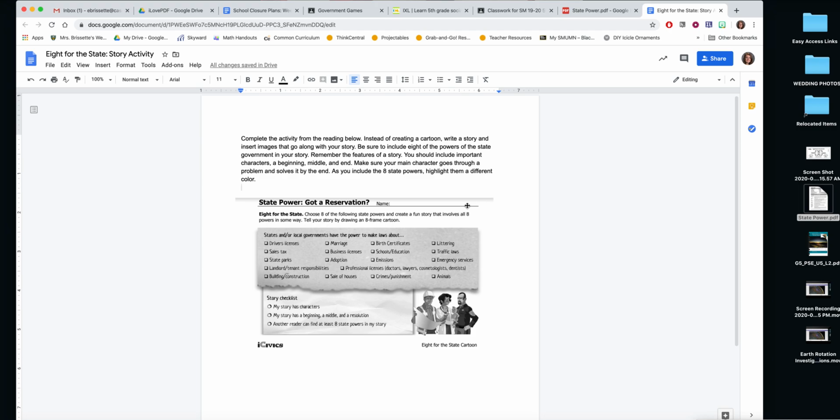You can go on and tell the story, but that's just a simple example of how you use the powers in a story. You're going to need to make sure you have all of the qualifications that are up here, as I mentioned before: beginning, middle, end, important characters, problem and resolution, and the 8 state powers.